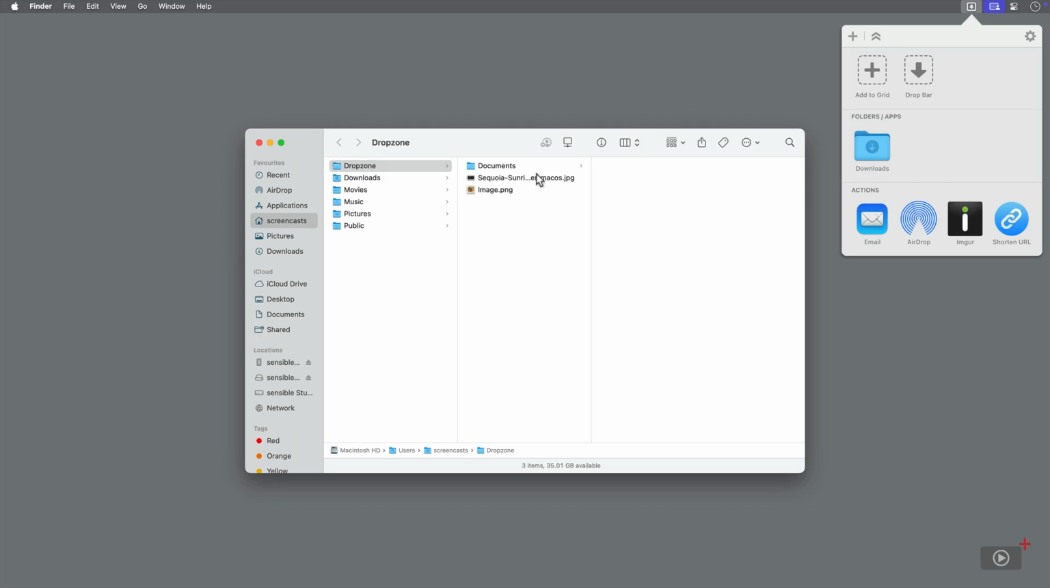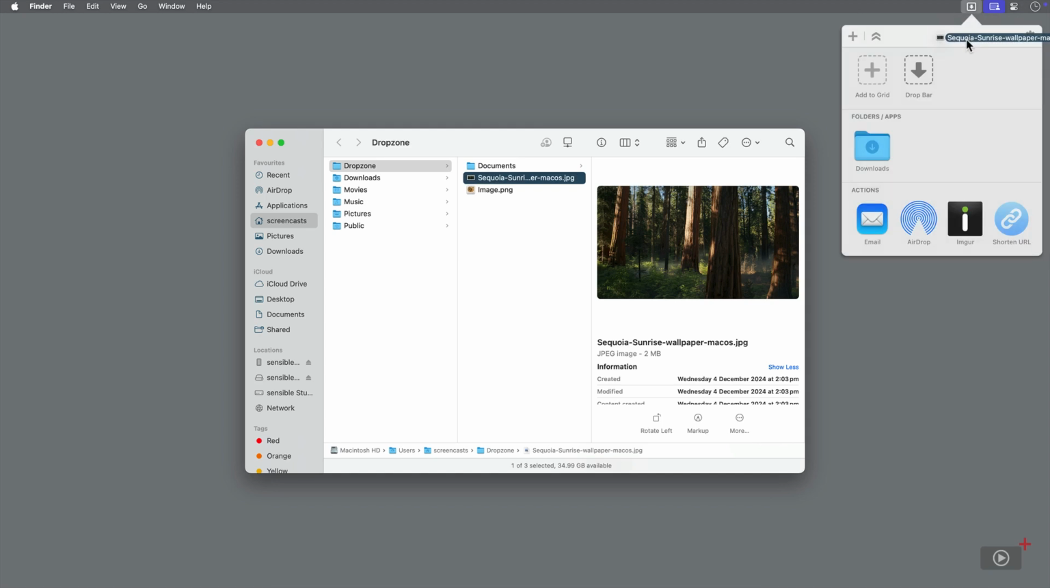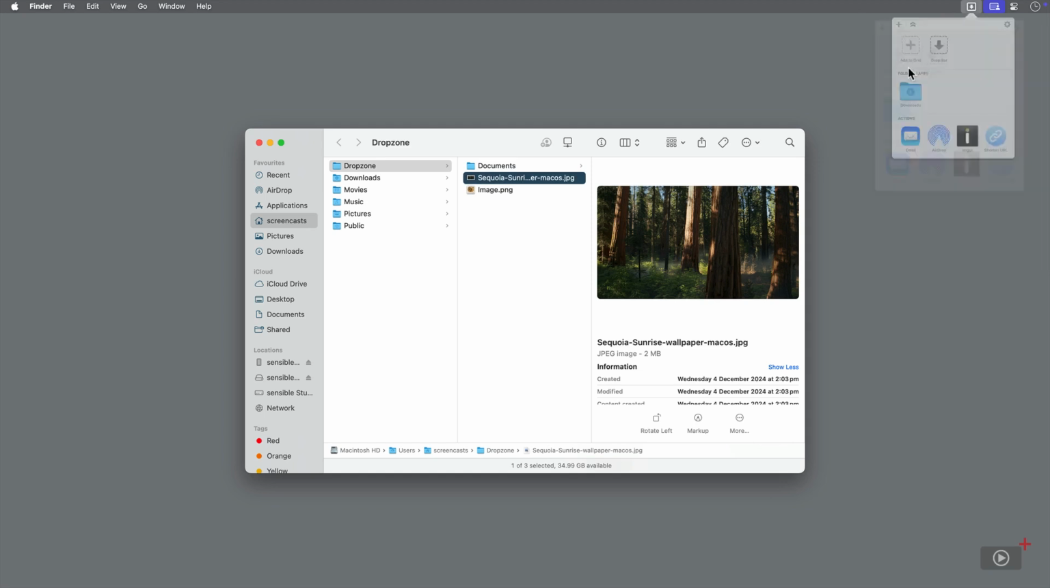When I click and drag it, Dropzone activates in the top right corner from the menu bar. I'll drag this file into Dropzone, and that opens up the main window. I'll hover over this icon that says Dropbar and release the photo. The window disappears and it may seem like we've done nothing, but I've actually placed it up there for access later. I'll minimize the Finder window, then head back up to Dropzone.